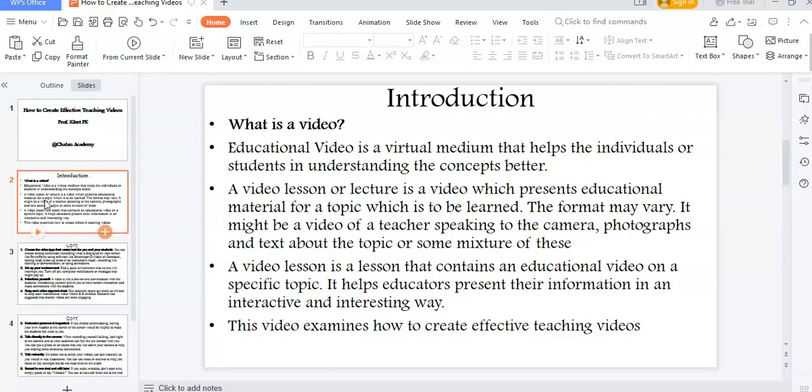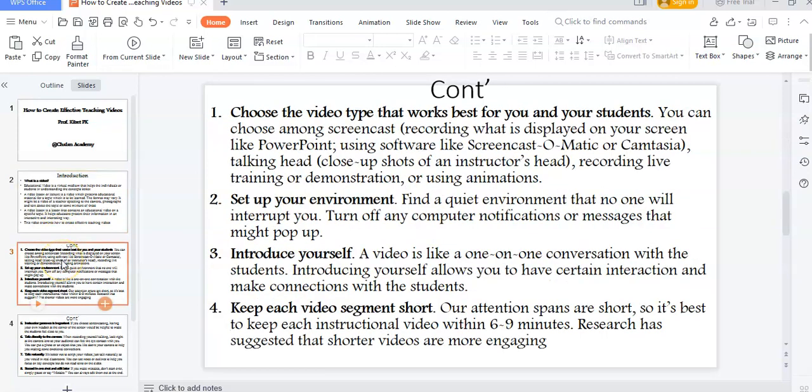It helps educators present the information in an interactive and interesting way. This video examines how to create effective teaching videos. So in the following section, I will be presenting how to create effective teaching videos.